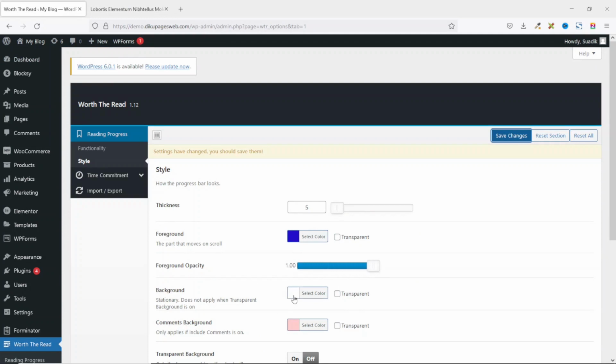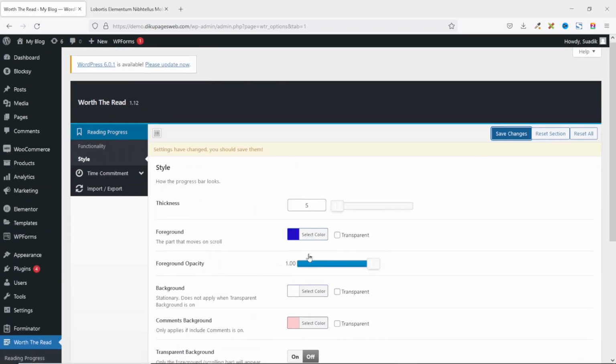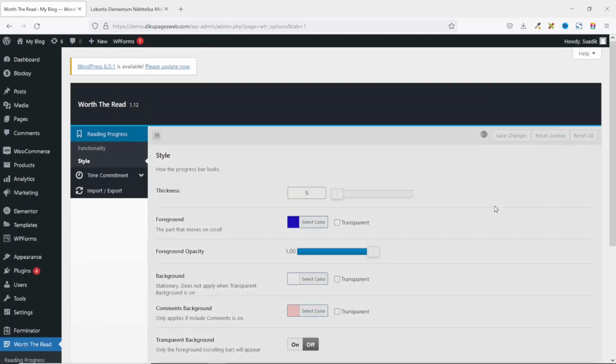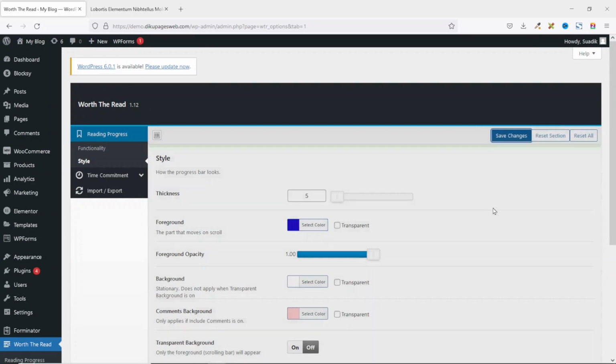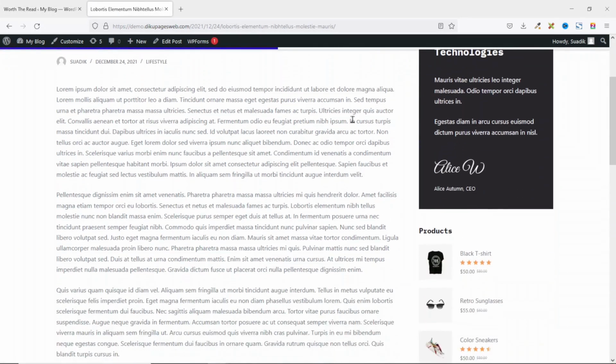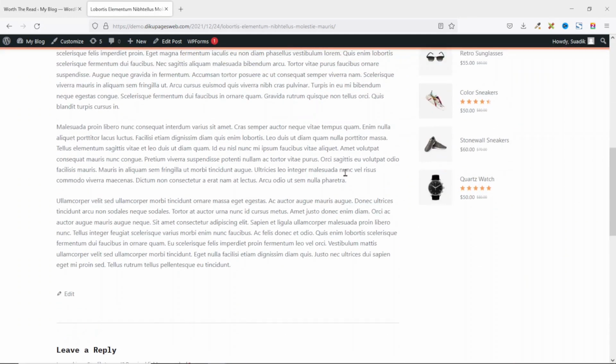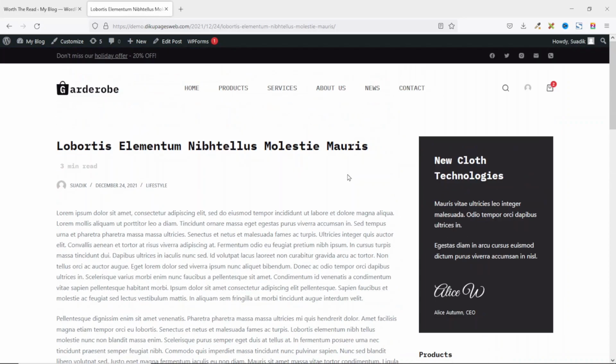You can also change the background color as well as the rest of the colors. I leave them as they are, then I go ahead and save the changes. Now if I go to the front end of my website and refresh, as I begin to scroll, you now see the new color. Awesome. So that's it on how to add a reading progress bar in WordPress.